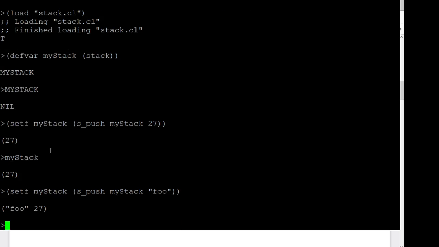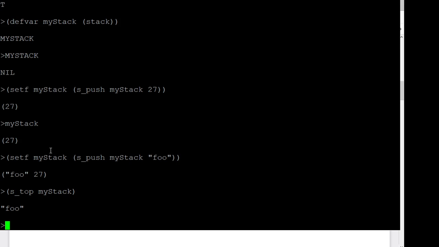Let's take a look at what top gives us. So if we look at the top of my stack, just to see what that is, it gives us foo. Hey, so top seems to be working okay. So maybe we'll try, how about a pop?